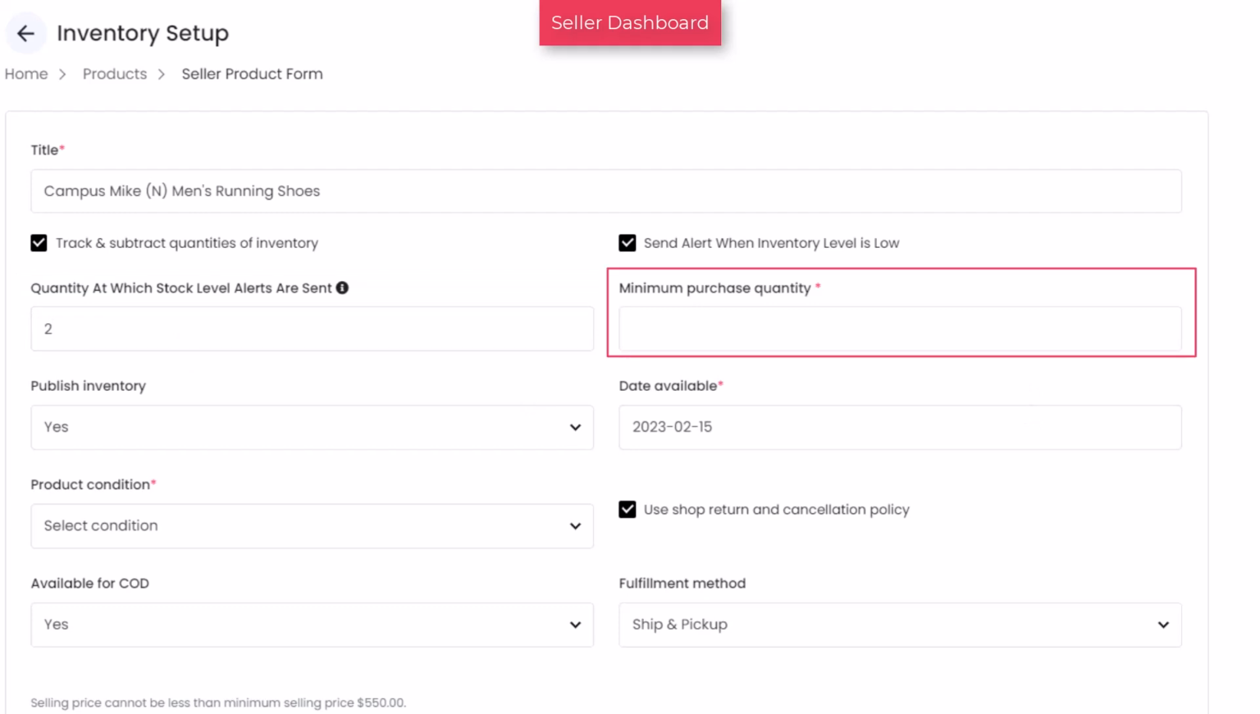In the minimum purchase quantity field, specify the minimum quantity of product a buyer must purchase at one time. With this setting in place, it is not allowed for buyers to place an order with the intended quantity if it's lower than what you are willing to fulfill.